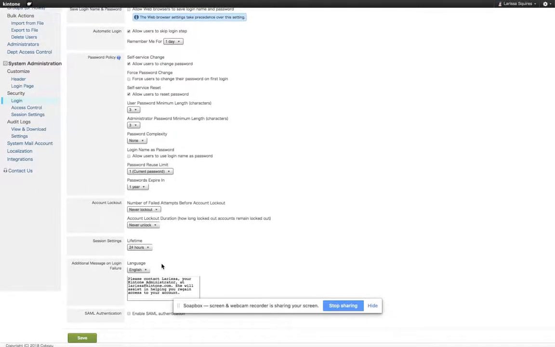Additional message on login failure. Here you can set a message that will display when a user enters a password incorrectly. I have here, please contact Larissa, your Kintone administrator at larissa@kintone.com. She will assist in helping you regain access to your account. So this just lets your users know who the best person is to contact to reset their password if they have any issues.